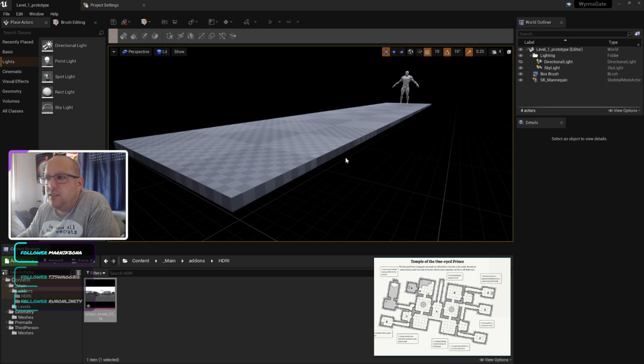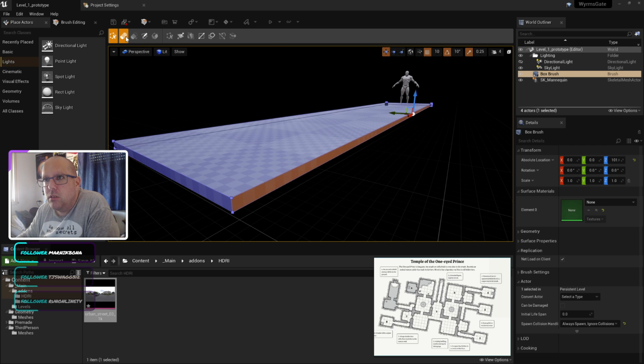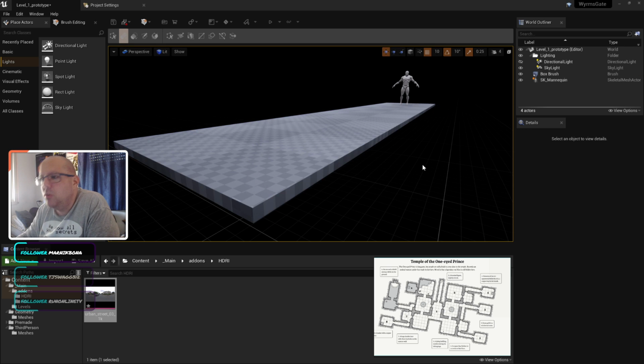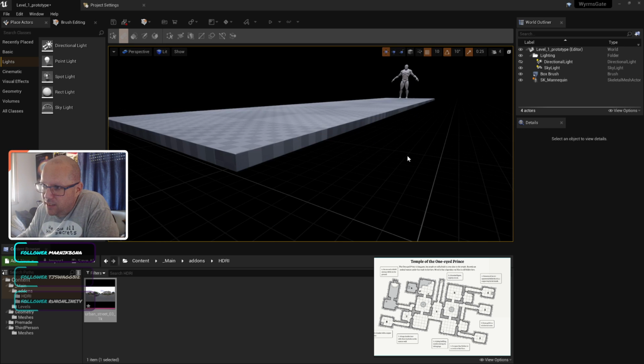Figured it out, chat. Figured it out. Extrude. Yes. Move to local space. Thank you. Now it works fine. Excellent.